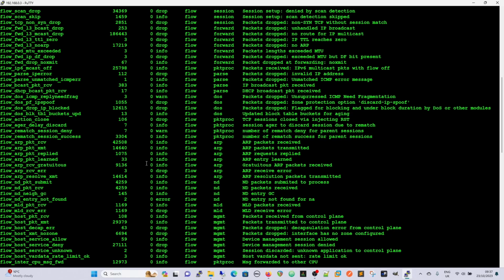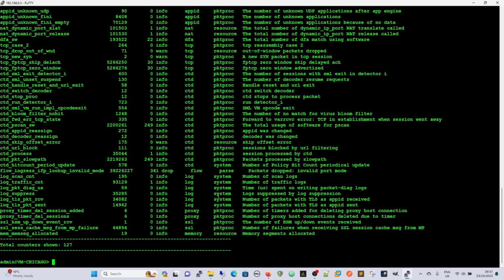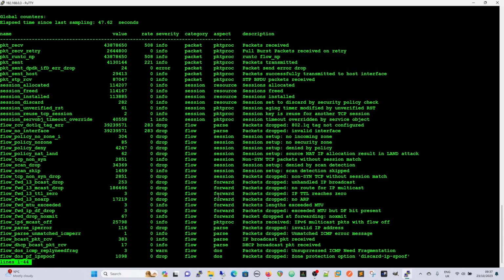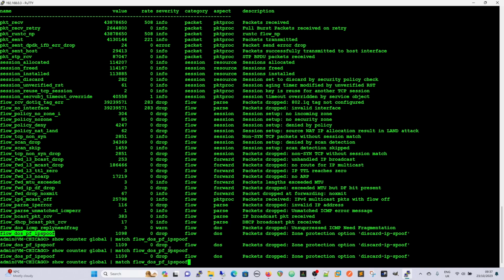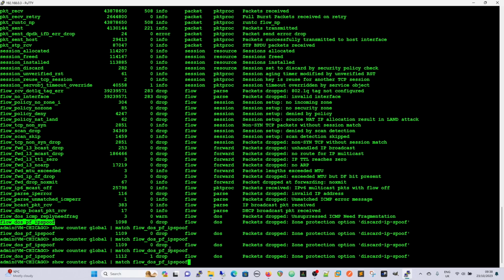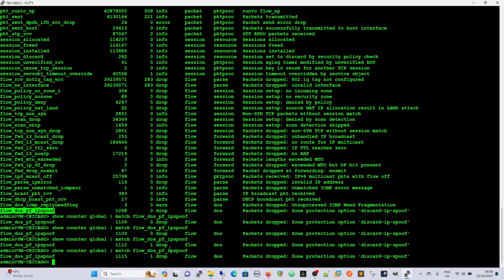The one that we are looking for specifically in here is flow DOS IP spoof, which you can see the counter at the minute is at 1055. Because we know that attack is ongoing, we could simply do that again and look at IP spoof, and it's now 1098. Or we can match on that and just keep checking on that flow, and we can see that it's actually being dropped on IP spoofing, because we know that's the case at the minute.